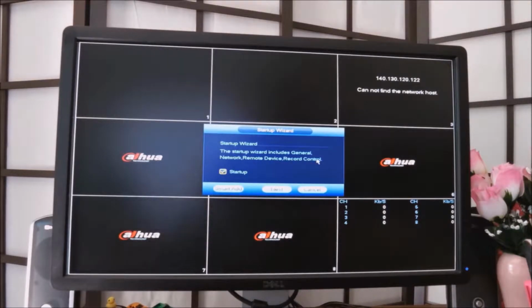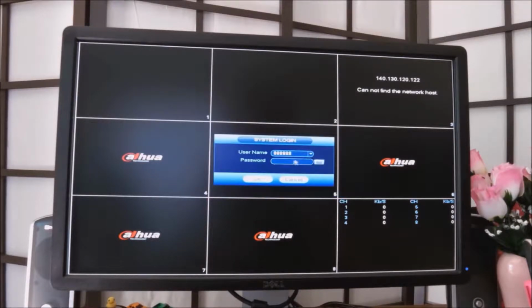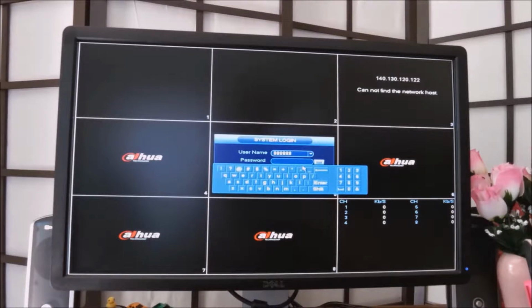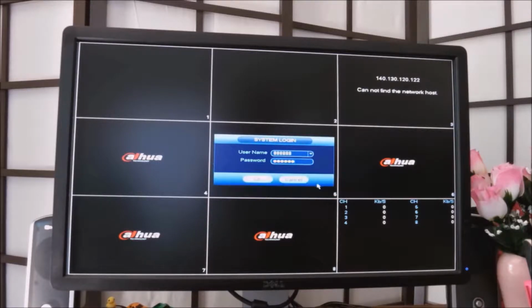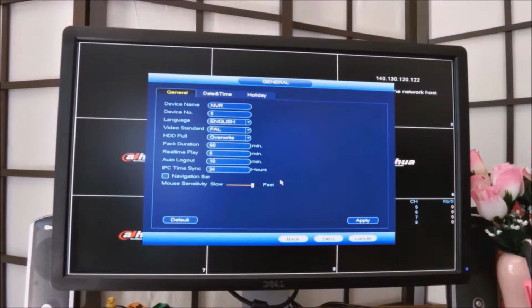Okay, so the initial setup, it's asking me if I want to do the setup wizard. That's fine, I'll do it. The password, it's 6/8, so it's 1 2 3 4 5 6, so it's 8 6 times. That's a default setup. There we go. Now I'm into the menu.